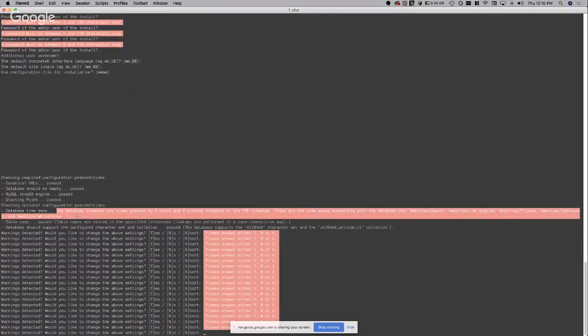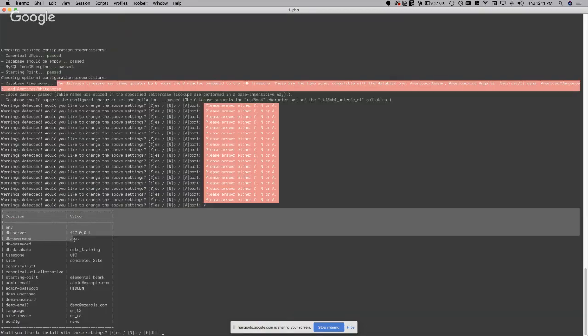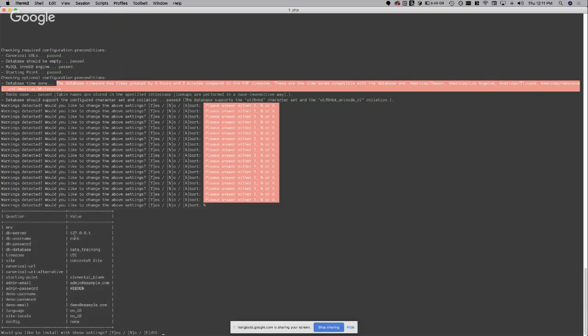Okay, more errors. It says, warnings detected. Would you like to change the above settings? And it's complaining that my database time zone is not set up to be compatible with my local computer time zone. I'm not too concerned about that for the time being, so I'm going to say no. I would not like to change the above settings, and it's going to give me a review. It says, hey, here's what you told us to set. Username root, database cats_training, and all that business.